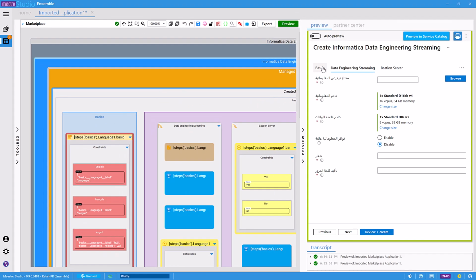Maestro Studio Ensemble made it super easy for us to localize an existing Azure application in minutes and without writing any code. Thank you.